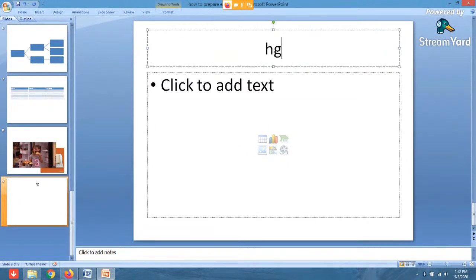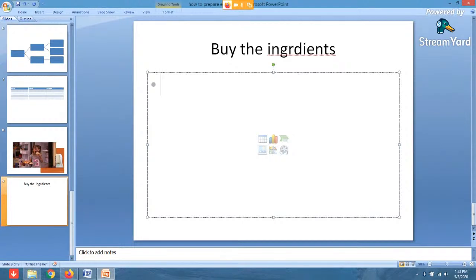Here is where you write the main point. The main point is to buy the ingredients. This can be a main point. Then I'm going to add bullet points. In buying the ingredients, of course, go to the right market.